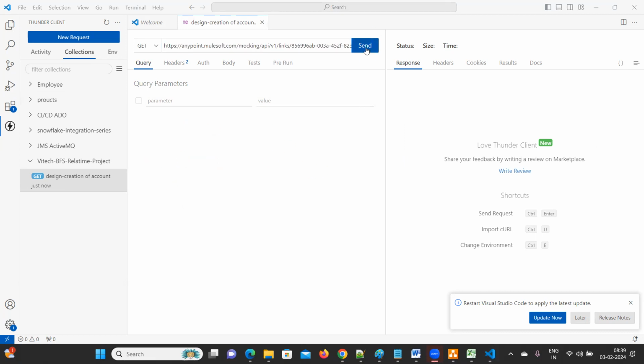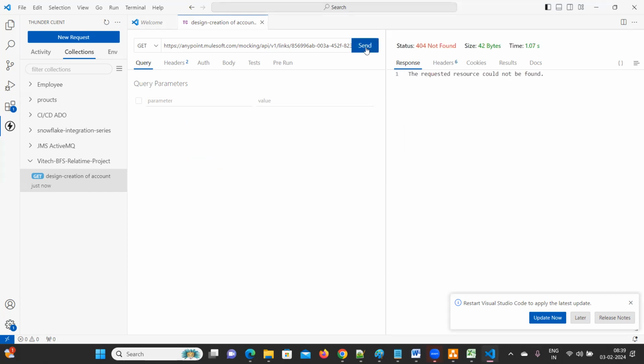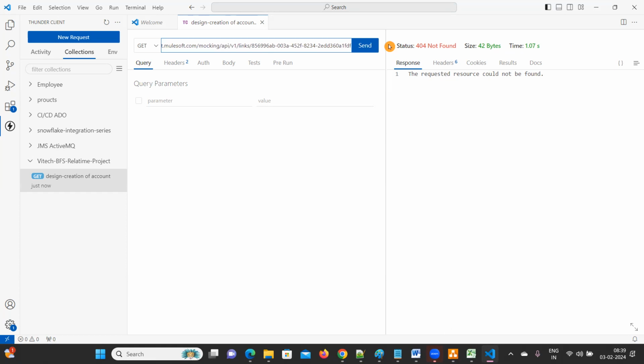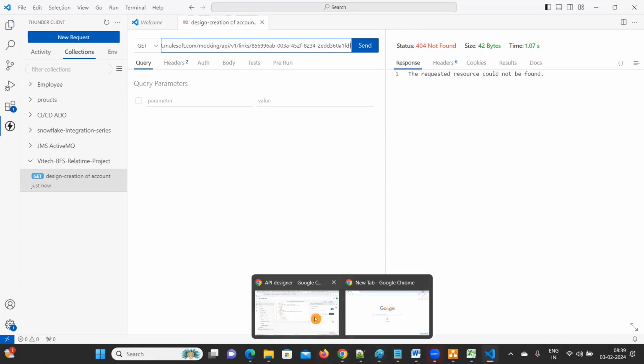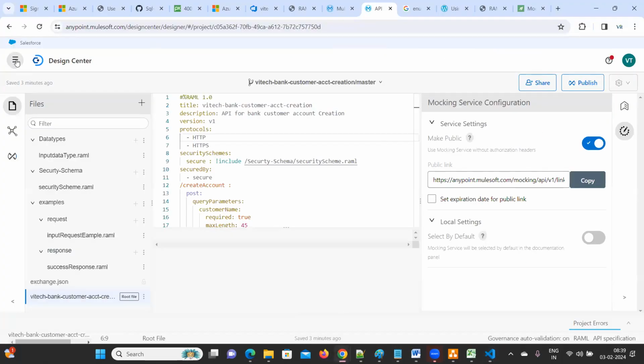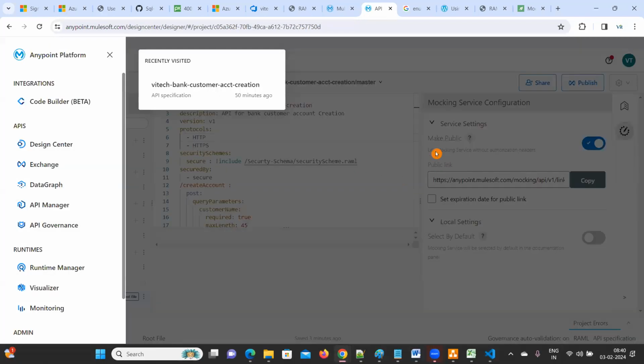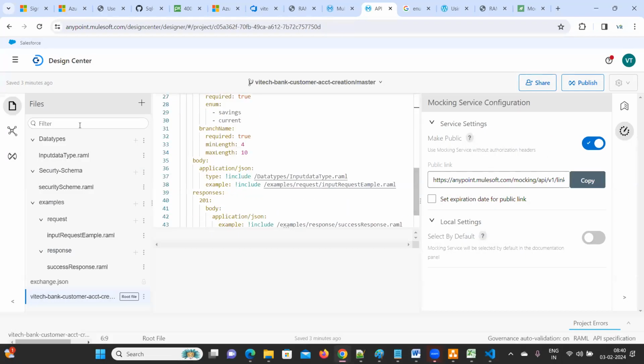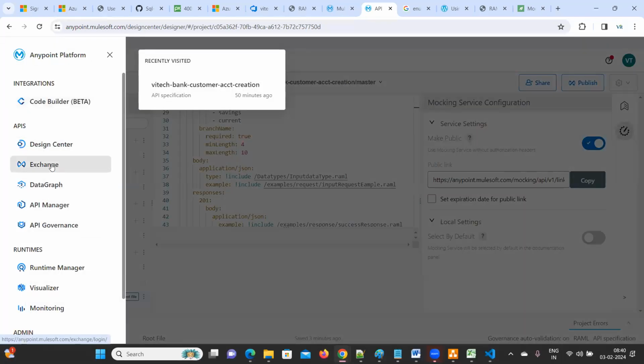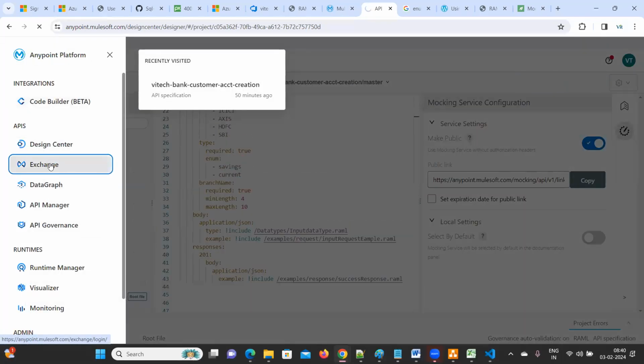This is as of now design only. So how to test that one? We are getting a 404, which means you are not providing the resource path, just the URL. What you can do is go to documentation. You can see the documentation here, or else go to Exchange.